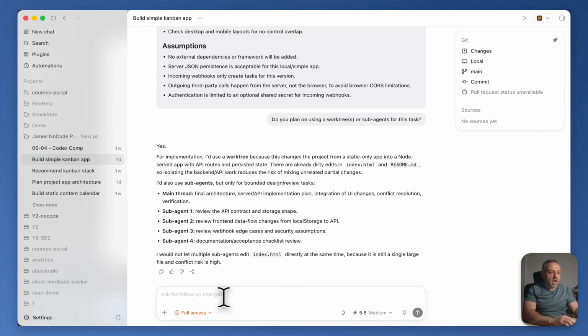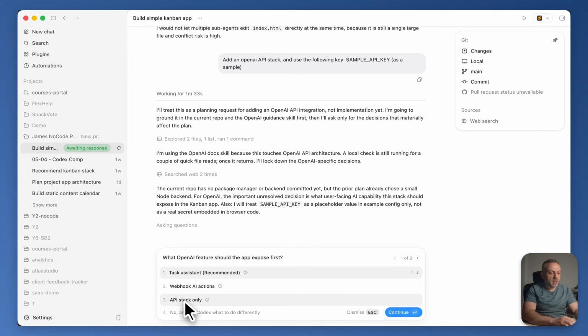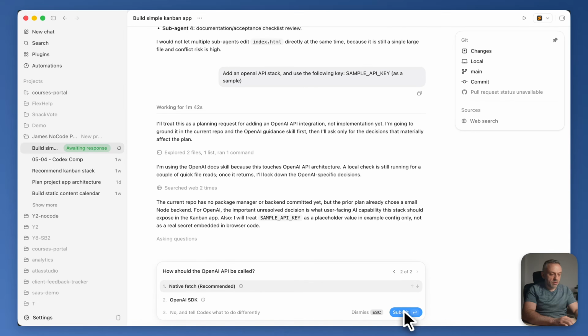And so in this app, let's say we want to use OpenAI here. So I'm going to say API stack and use the following key. And let's say we give it a sample API key as a sample. We're going to jump into plan mode. We're going to select this API stack only. We're going to be doing native fetch.